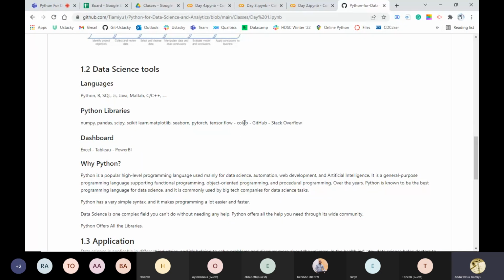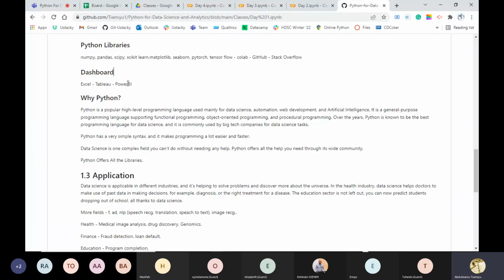Then we have Colab, it's an online version of Jupyter Notebook. Then we have GitHub, this is like a portfolio for documentation of code. Then Stack Overflow, to check codes, to check other people's work and to fix errors. Then we discussed dashboards, how to prepare a dashboard. You can use Excel for dashboard. You can use Tableau, you can use Power BI.